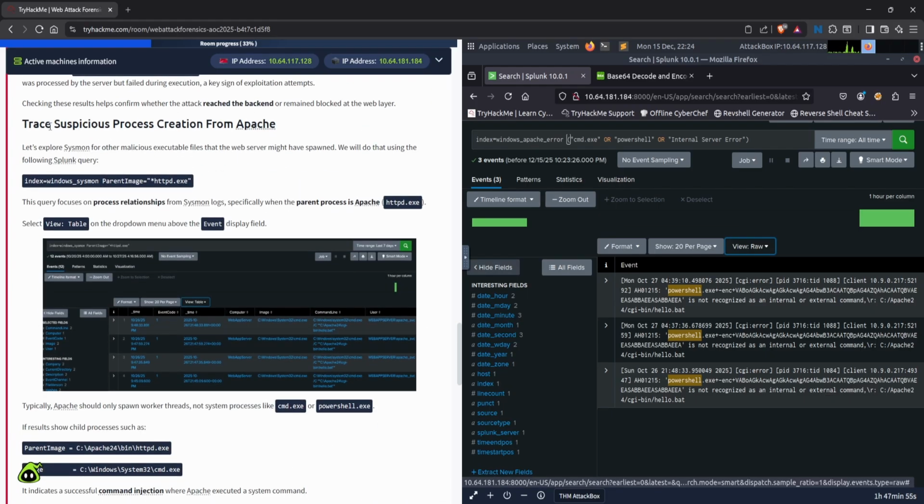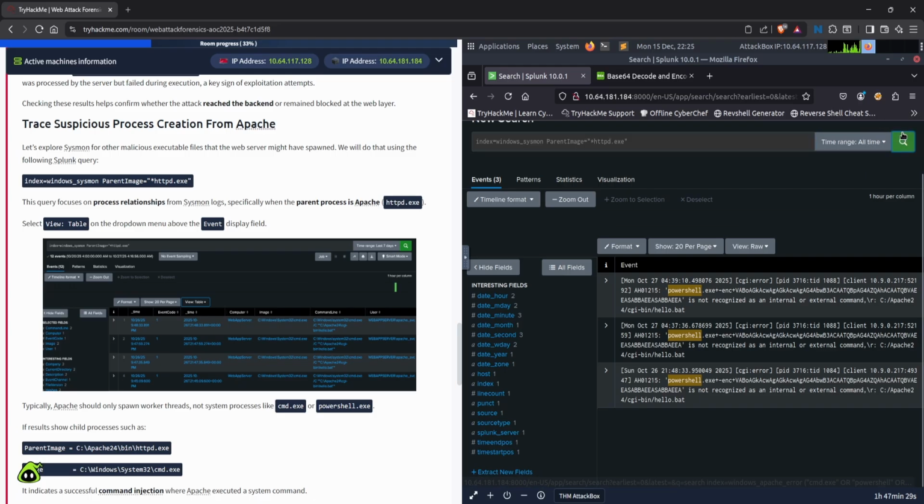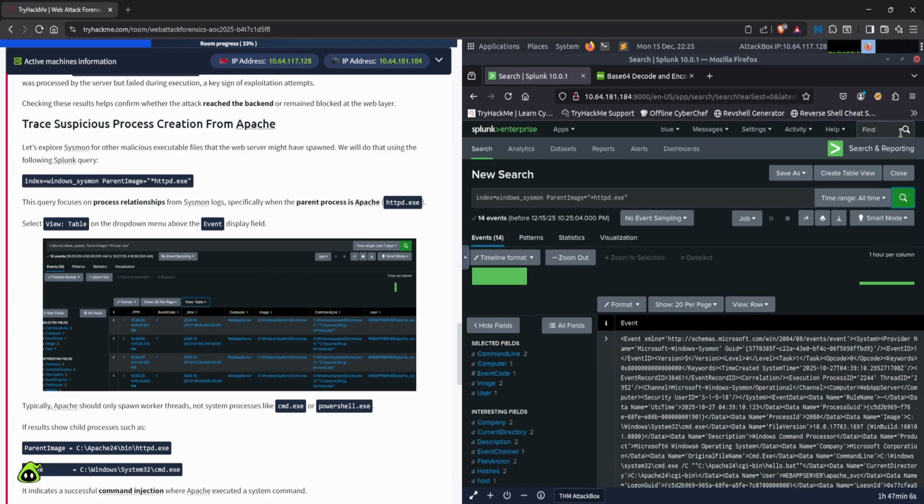All right, so now we're going to trace suspicious process creation from Apache. So we're going to explore sysmon for other malicious executable files that the web server might have spawned. We'll do this using the following Splunk query, being index equals windows_system, parent image equals star httpd.exe. So we're going to copy that, and we're going to paste it into our search bar and press search again. This query focuses on process relationships from sysmon logs, specifically when the parent process is Apache httpd.exe.